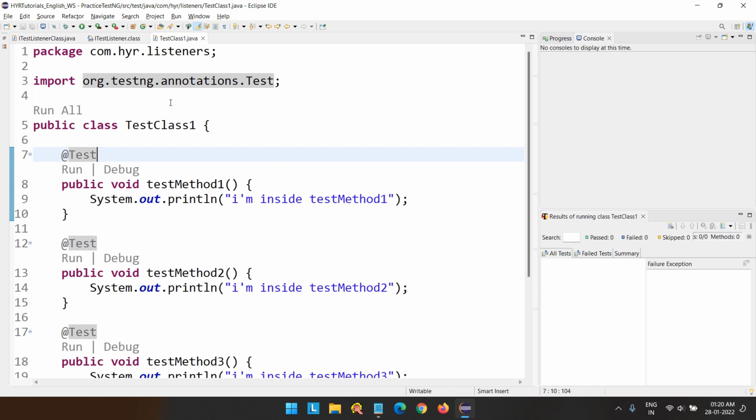If you don't specify, it will not listen. So you have created the listener, you have implemented the listener, but TestNG doesn't know that you have actually implemented the listener until and unless you specify that. You got it? Until and unless you specify explicitly, TestNG doesn't know that you have implemented some listener. So it won't execute any code that is written by you.